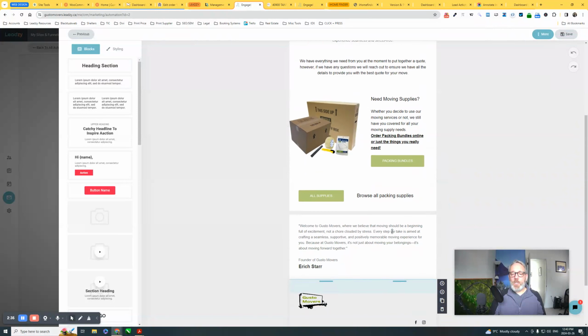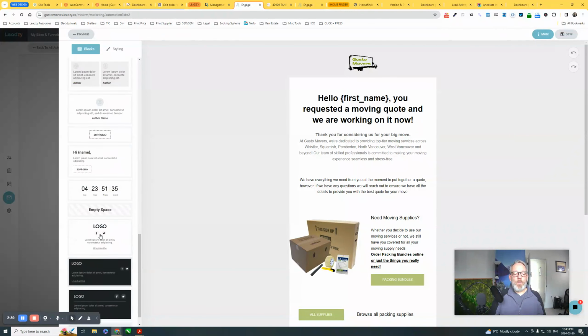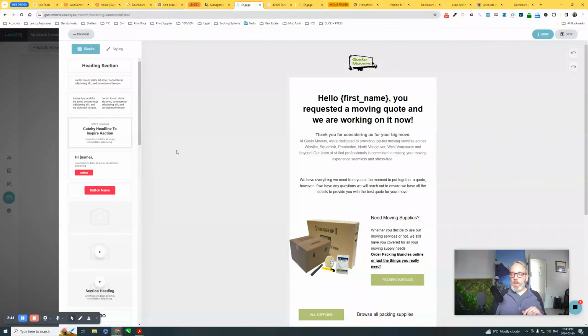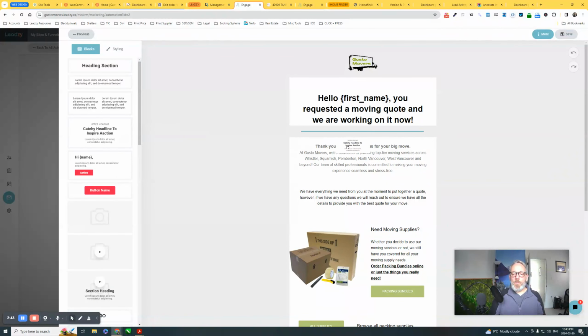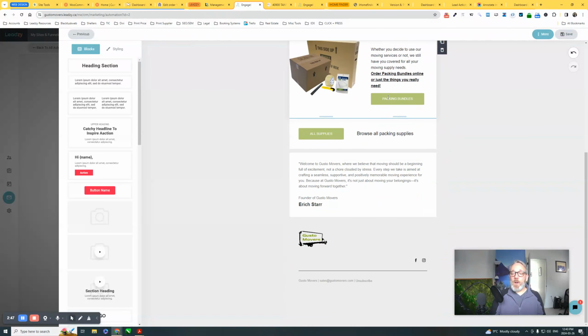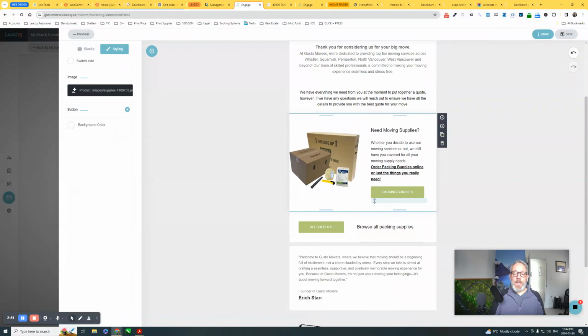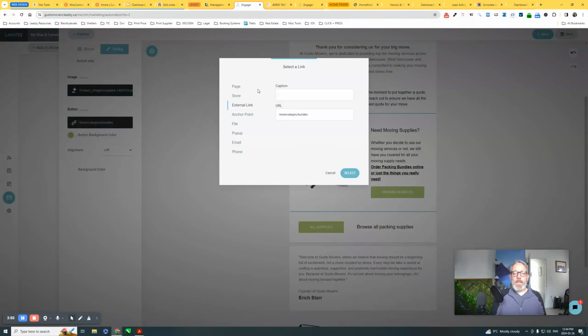But if I want to make any changes once I'm in here, I have all the blocks along the bottom where I can drag and drop into my email and reconstruct at will. And as far as linking, any linking of products and whatnot, in this case, we have linking to the store where these users can purchase more packing bundles. So we can just go here and select the button, and then we'll choose the link that we want.